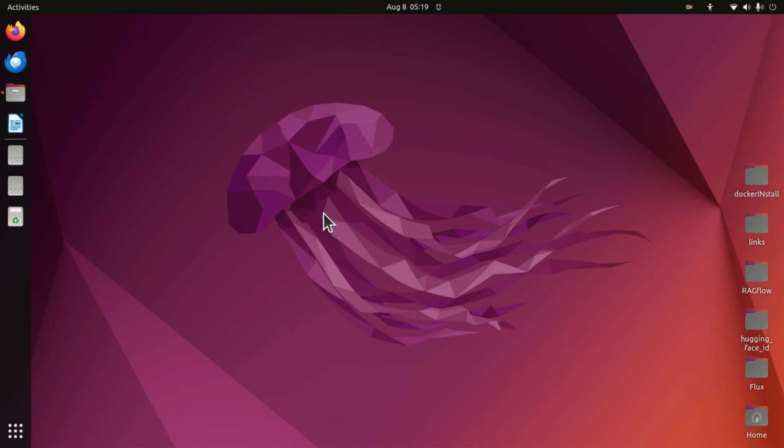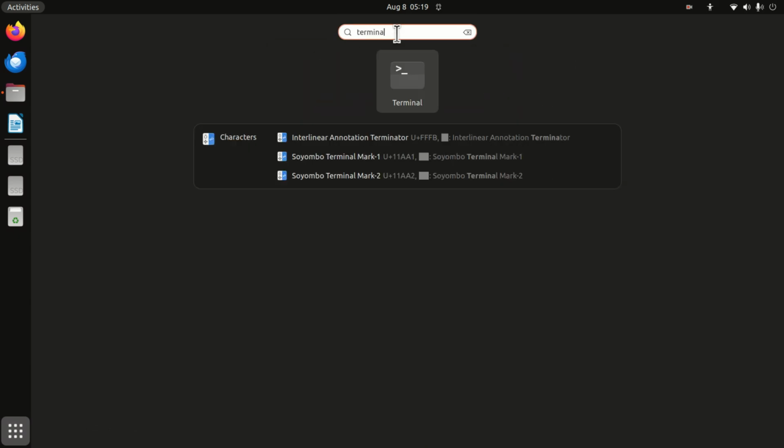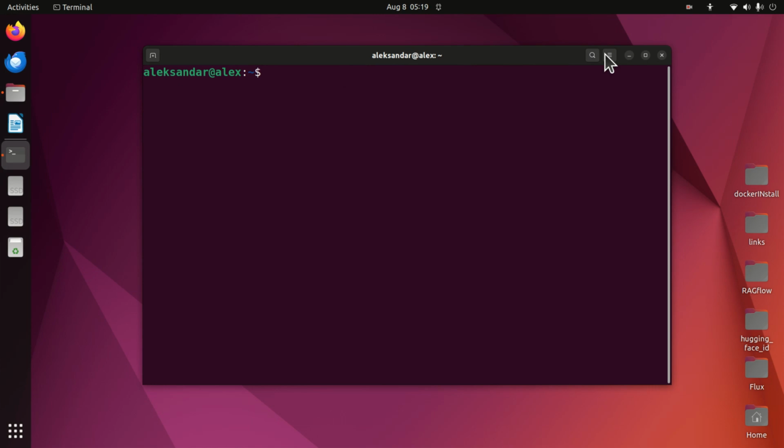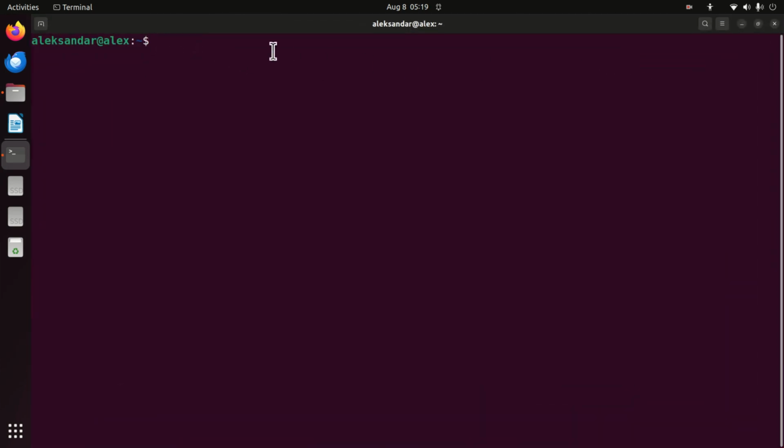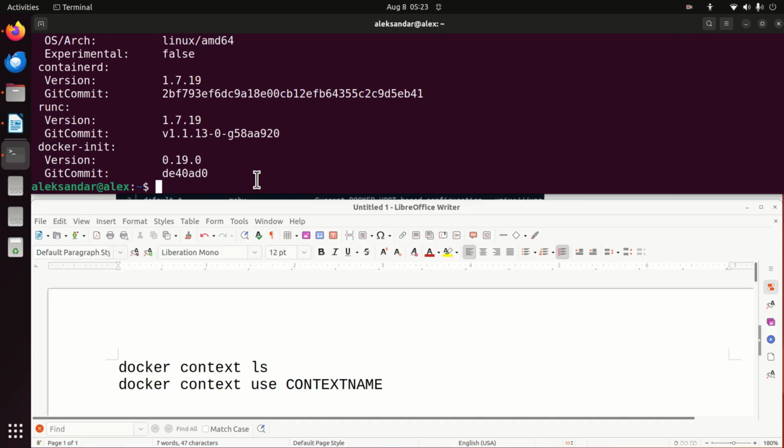Now I restarted my computer, and let's now open a terminal and verify everything. So click here, search for terminal. And over here, we simply need to execute docker version, and you can see that we can connect to the server. This means that we are now running Docker without sudo. That is, my username, this user Aleksandar, which is me, can actually access Docker without sudo. Perfect. Here's one final check.